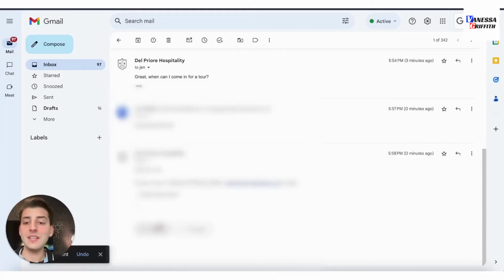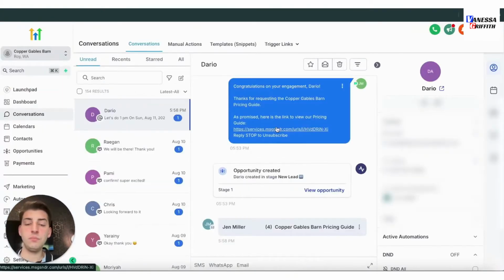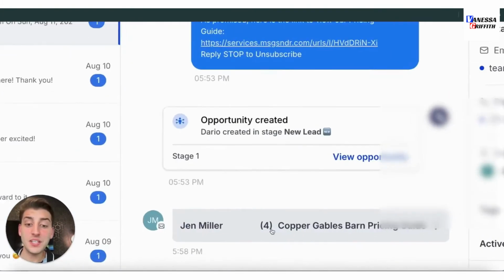My response will now be in GoHighLevel again under unread. Let's take a look. Beautiful. So now we have HighLevel back open, and you can see it shows the number 4.